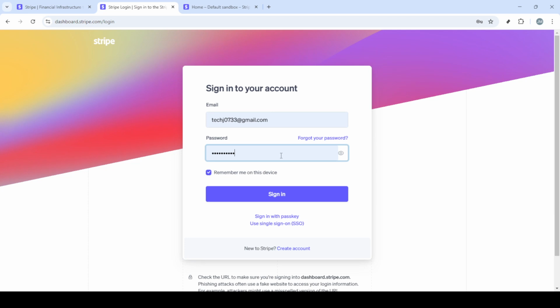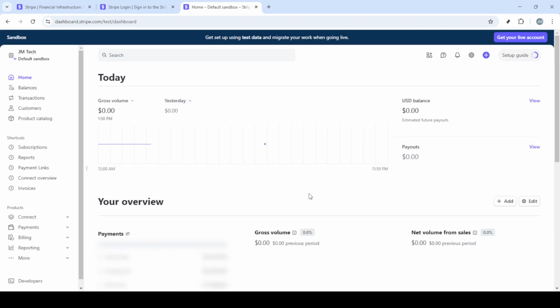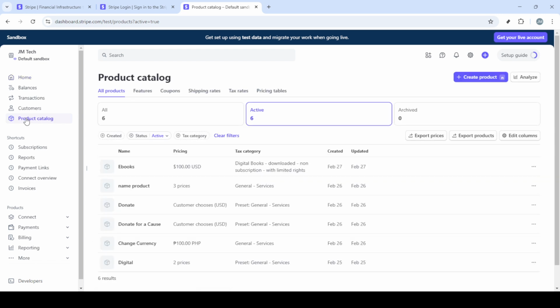Let's get started. First, open your web browser and head over to stripe.com. Once you're there, locate the Sign In button, typically positioned at the top right of the homepage, and give it a click. If you already have an account with Stripe, this is where you'll log in. Enter your email and password. Make sure to have those handy so we can breeze through this step.